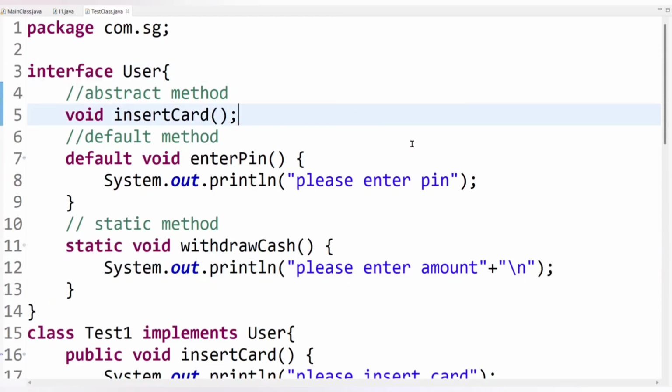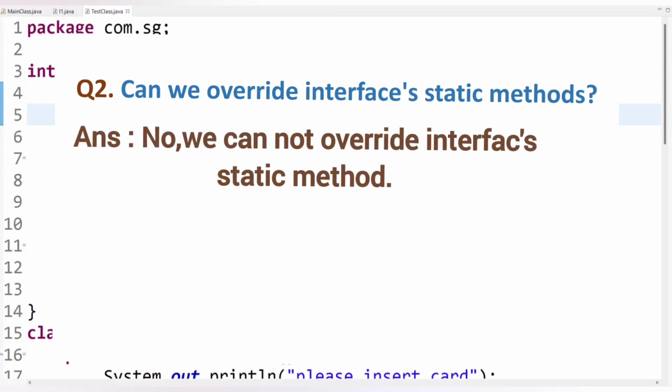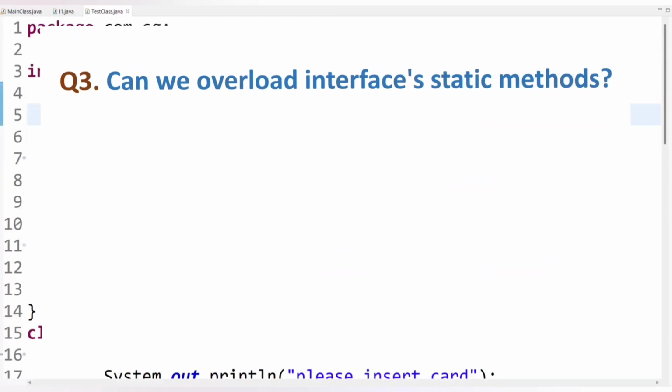And second question is, can we override interface static method? And answer is no. You can simply say we cannot override interface static method. And if you try to override interface static method in other classes, then it will be considered as another static method of the class. That already we have discussed. Clear?